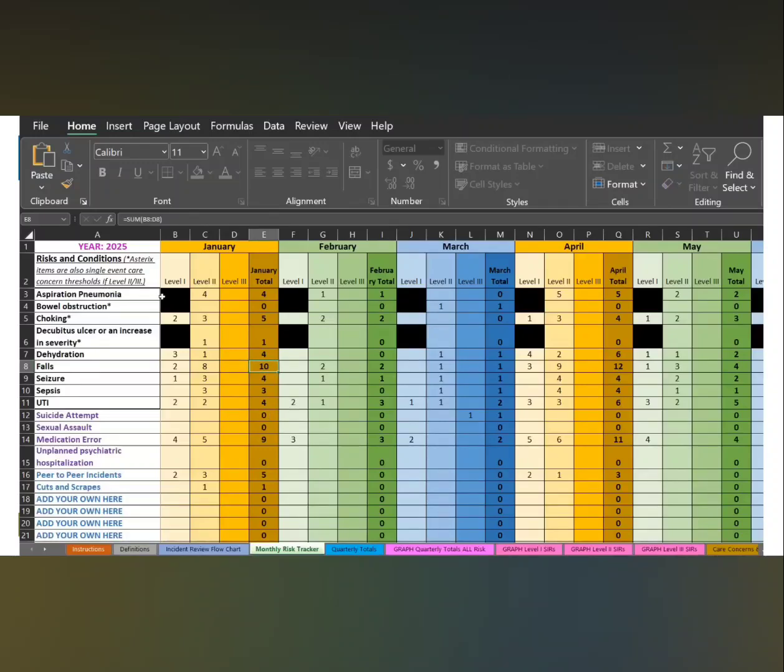Another thing to note here is that for aspiration pneumonia, bowel obstruction, and decubitus ulcer, these should never be level 1 serious incidents, so that is why those are blacked out.